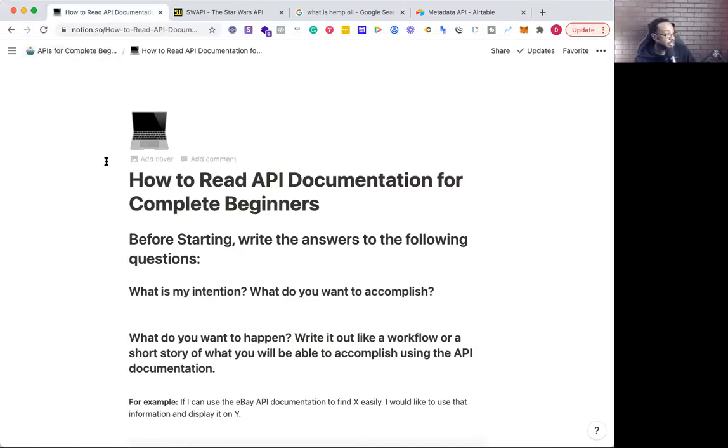And then there's a second thing. What do I want to happen? Write it out like a workflow or a short story. So it depends. If you're used to creating workflows, definitely do it. But if you're more non-technical and you're like, I'm just learning this for the first time, I don't know what to happen. Okay, let's write it out.